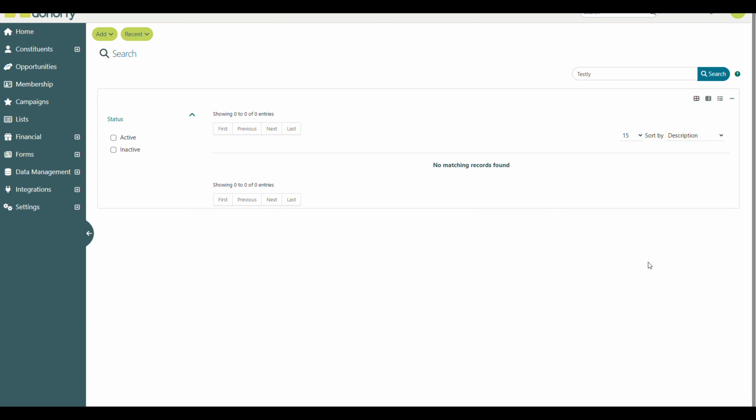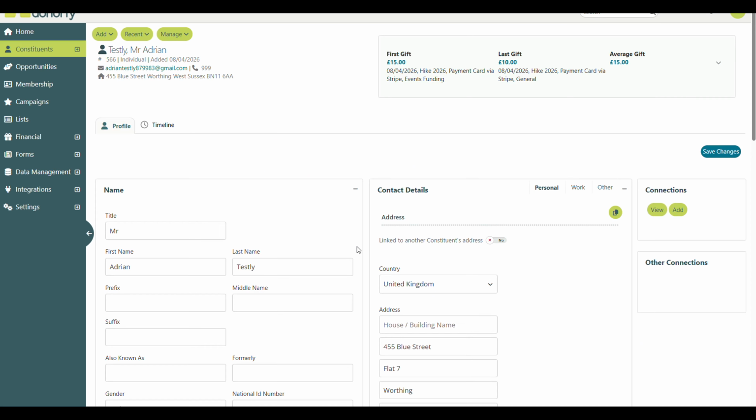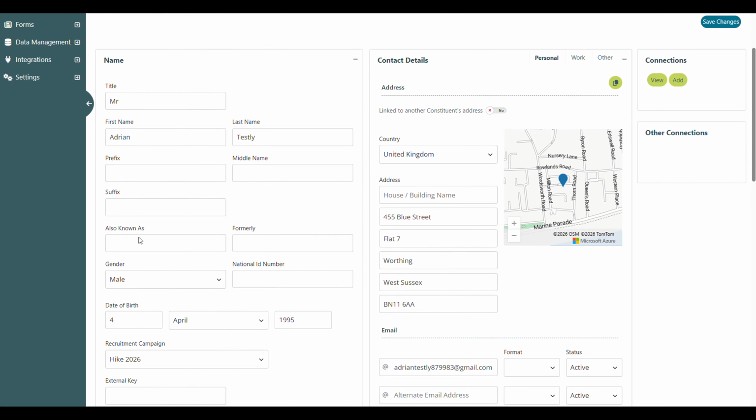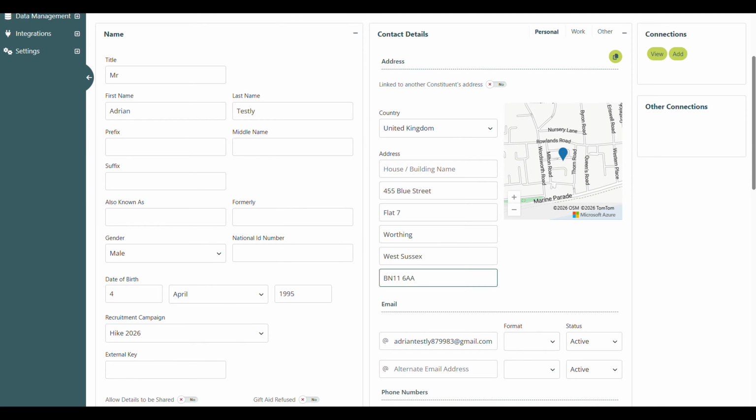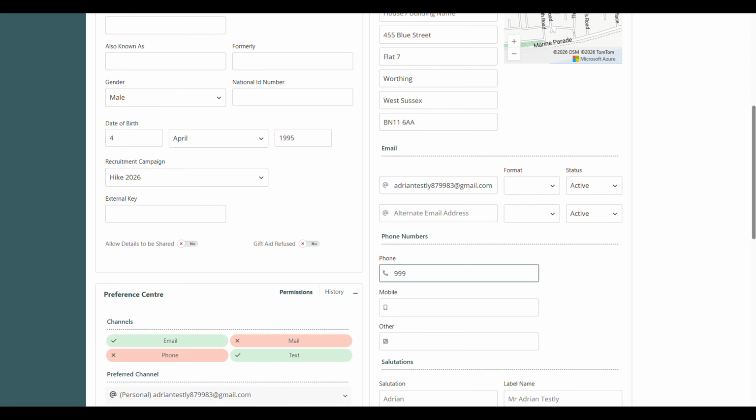Okay, this is my instance of Donorfy. I've performed a search for Testley, which found nobody. That was about 5 minutes ago. I've since submitted that form, as you just saw. Let's search again. And here he is. Let's see what Testley, Mr. Adrian, has been up to. He's been up to a whole bunch of stuff over in Worthing.